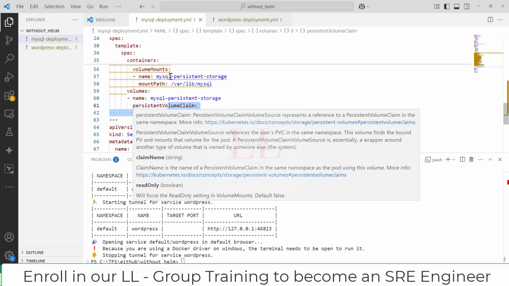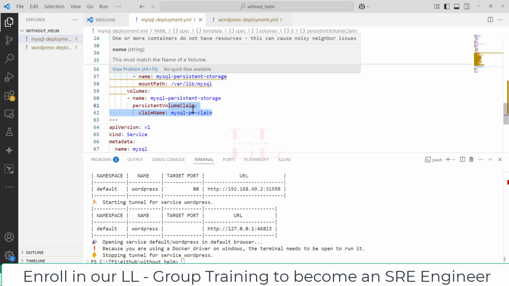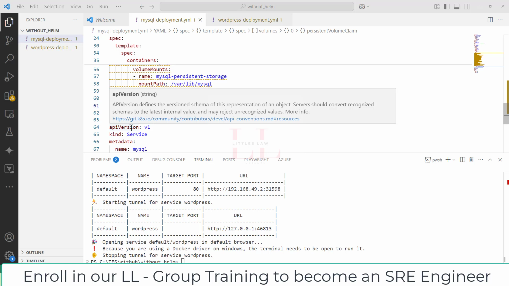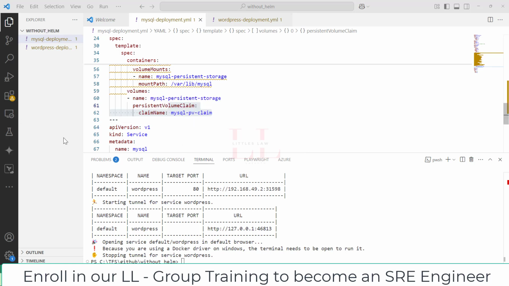So let me quickly explain what kind of difficulties you face when you're building your Kubernetes applications without using Helm. Before we completely learn how it works, let me give you a quick introduction about this part.